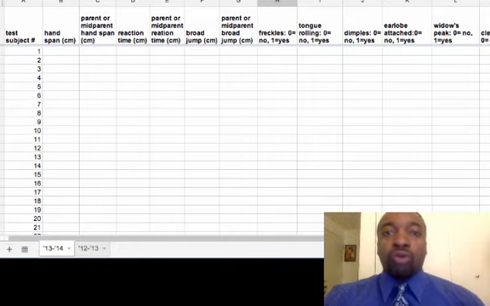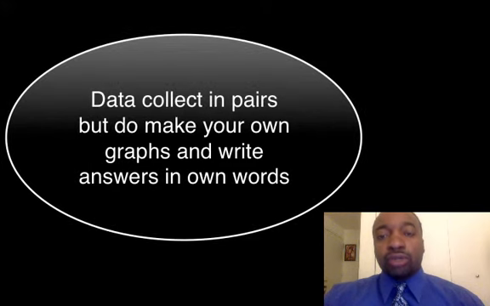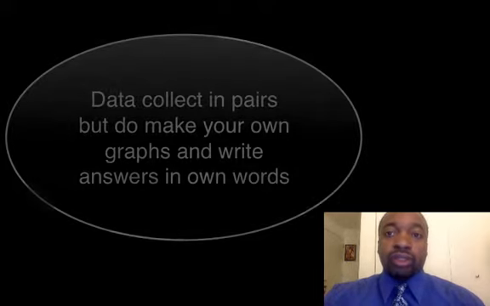There's a Google form and some notes that you have to take. So you want to do that. Another thing, data collection, you can work with a partner. In fact, you should work with a partner, especially in the broad jump and the handspan and that stuff, you should have a partner doing that. But the actual work, so making the graphs and performing the calculations and writing the answers to the questions, that should be done completely individually.